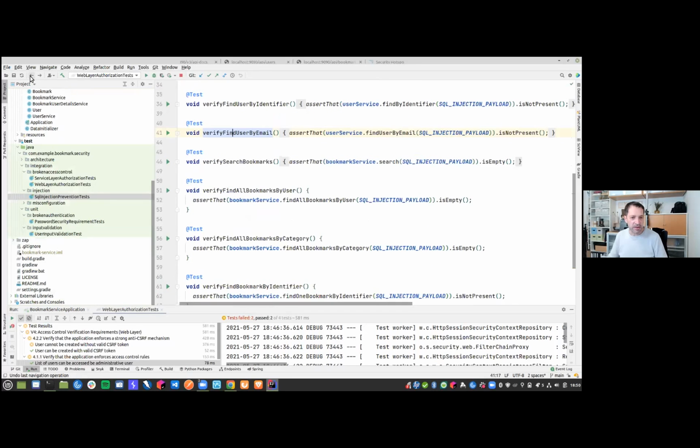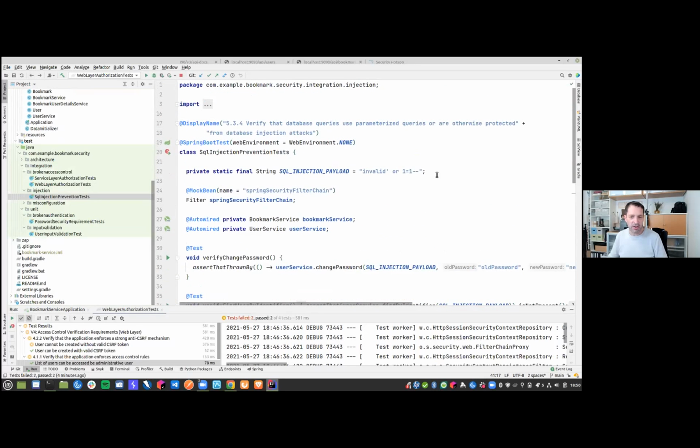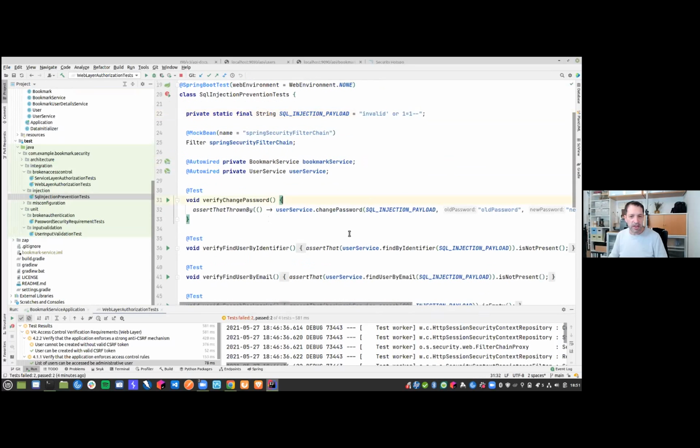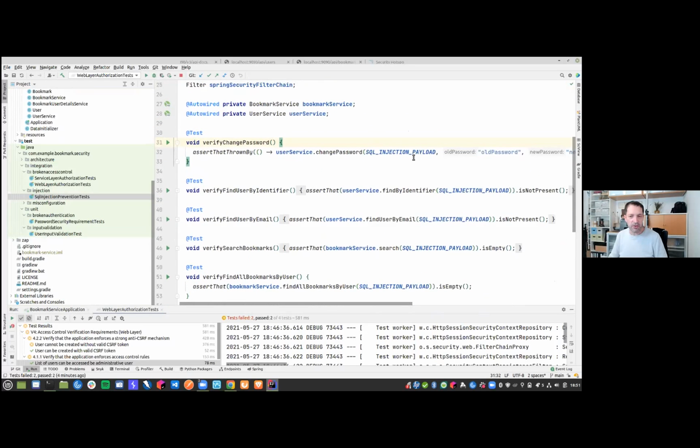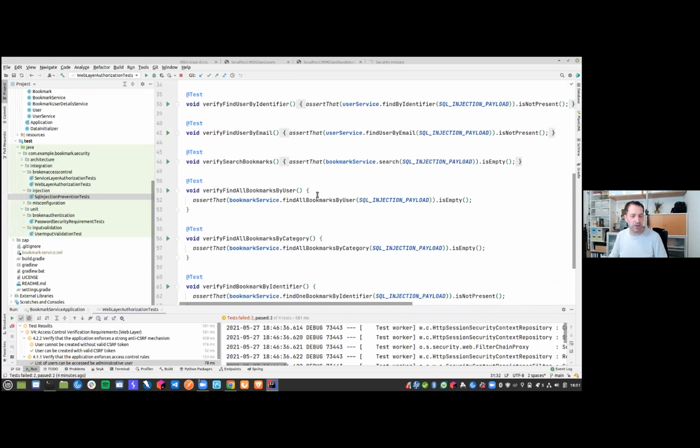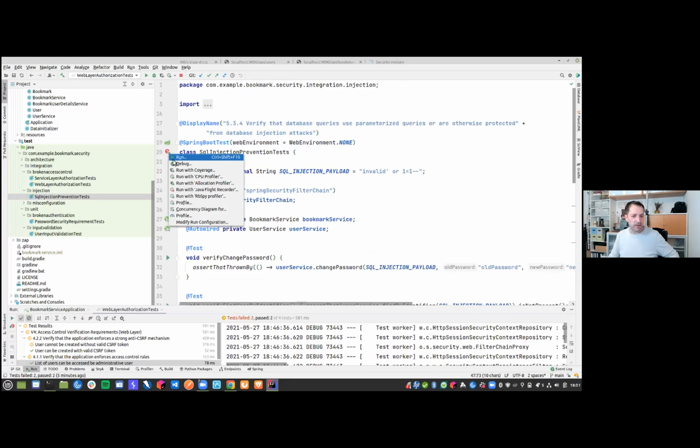And now to actually test this stuff, I just defined the typical payload you probably use for testing for SQL injections, the easiest one to just detect such things. And we just try each and every service with the same injection payload and try to see what happens. Like for example, here for search bookmarks, I would expect that the list is empty because it should not find any result with that payload. But let's see what that test tells us.